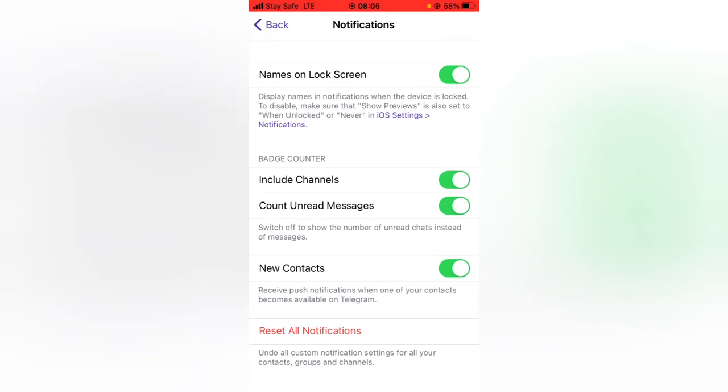Now you can notice there is even more information that says receive push notification when one of your contacts become available on Telegram. So go ahead and toggle this to turn it off. Once it's gray, it has been turned off. So that is all how you need to turn off just joined on your Telegram, or new contact just joined on your Telegram.